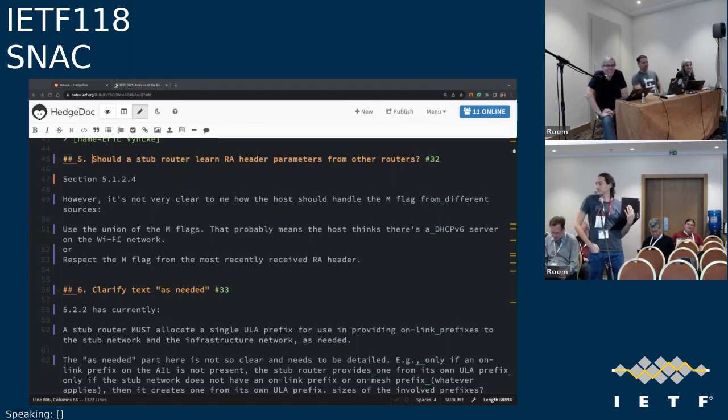Yeah, okay, so this is clear, and it is very clear. The very clear thing that is written is that the host will believe the most recently announced flag, and that is just it. This is how it works. Right. I hope that's not up for debate.